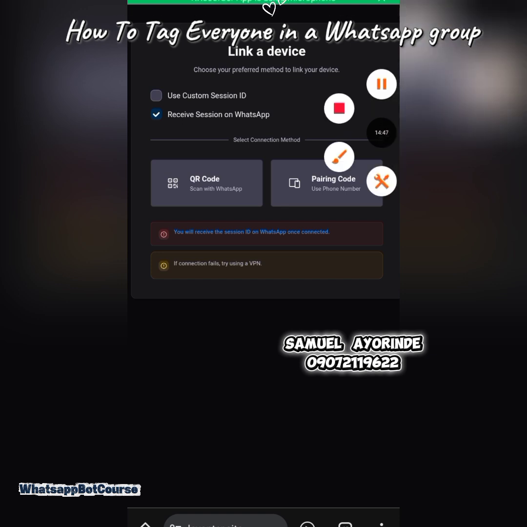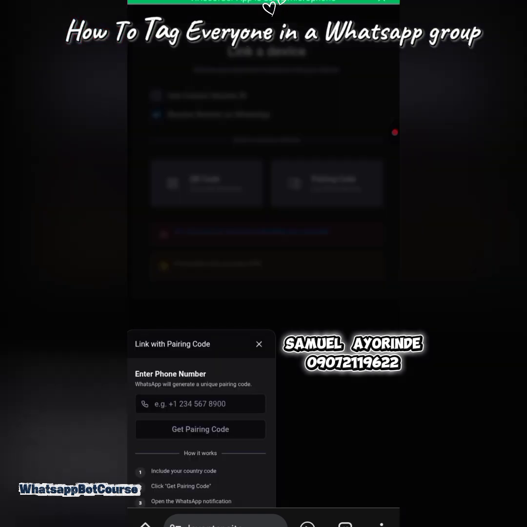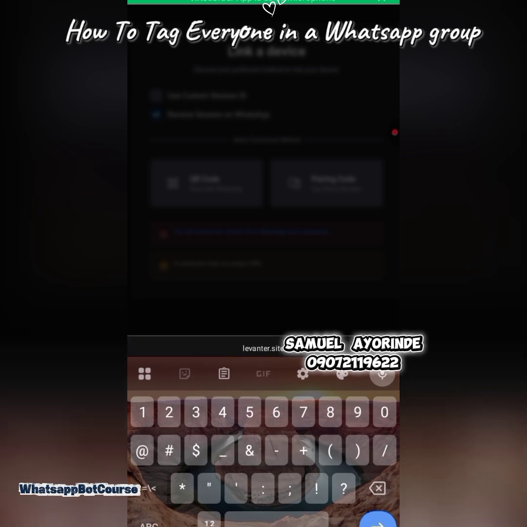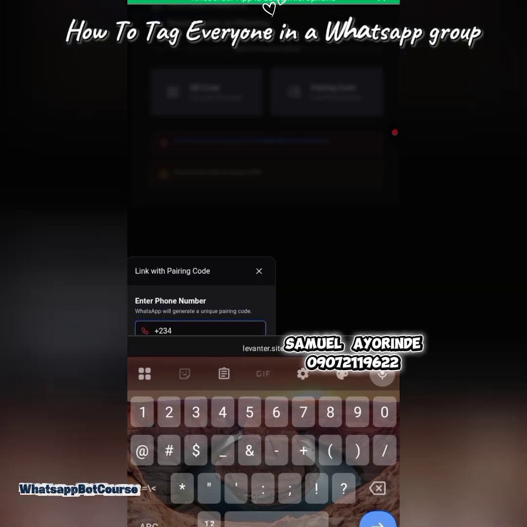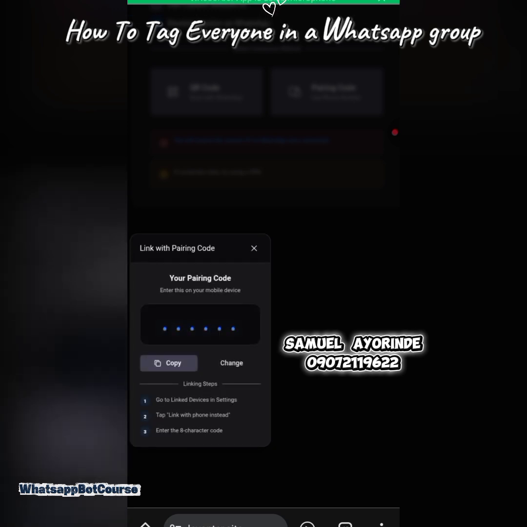Click on this. I uncheck, and now I will receive the session ID on my WhatsApp. Can you see connected? Now I click on it again and insert my number, 97211 9622. If you don't want to come back to the website, it's as easy as that.